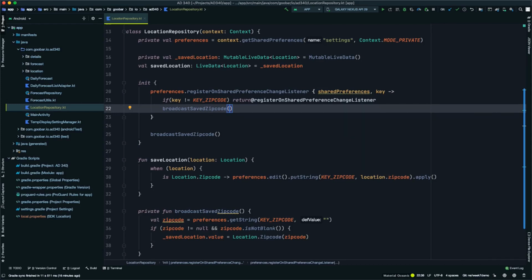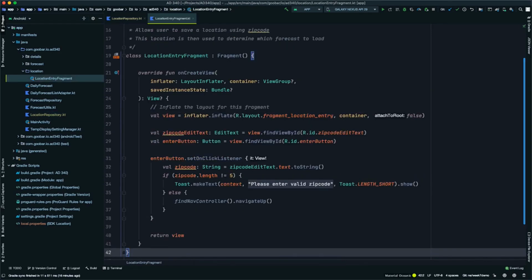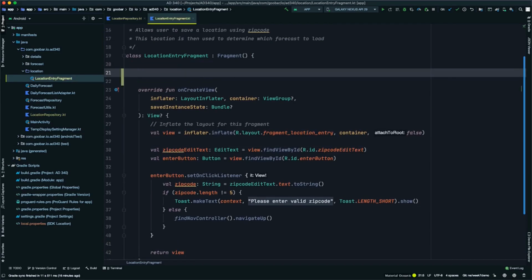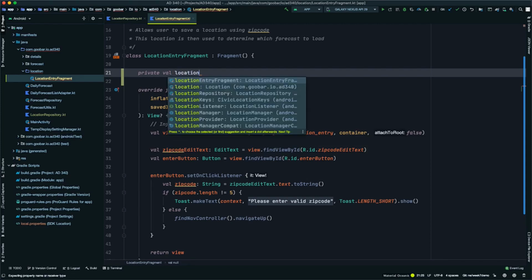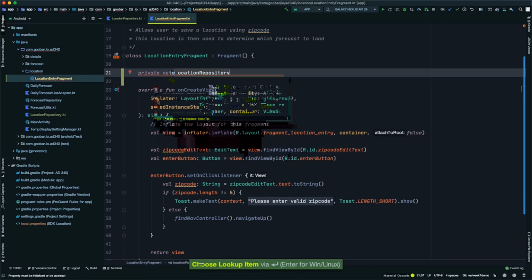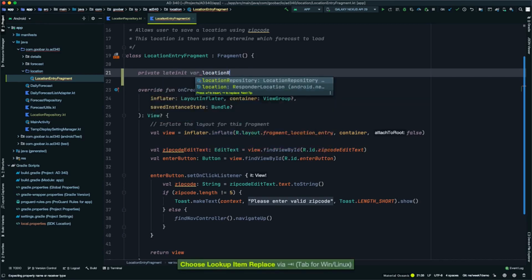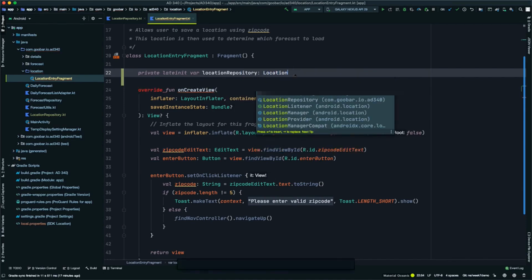Now we're ready to actually use this location repository. And so to do that, we're going to open up location entry fragment. At the top of location entry fragment, we are going to create a new property for a location repository. So type private lateinit var location repository.